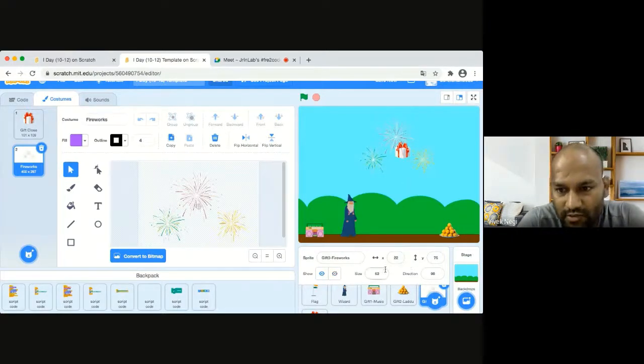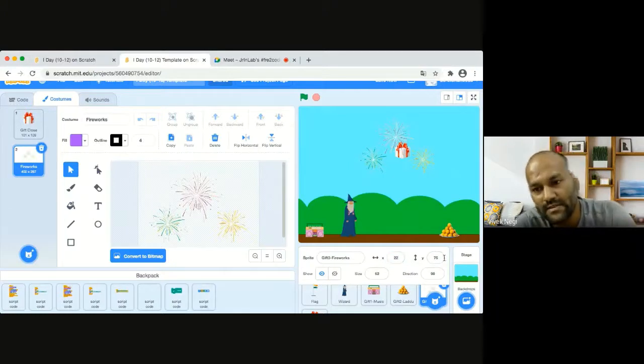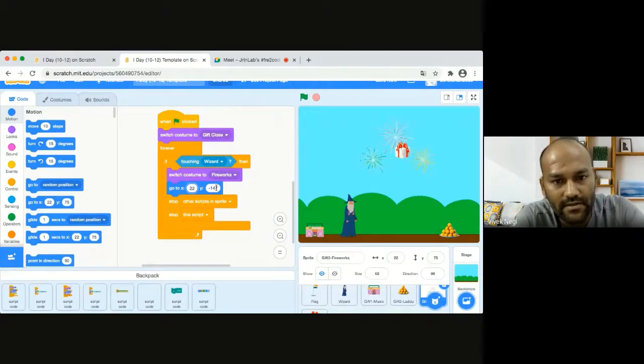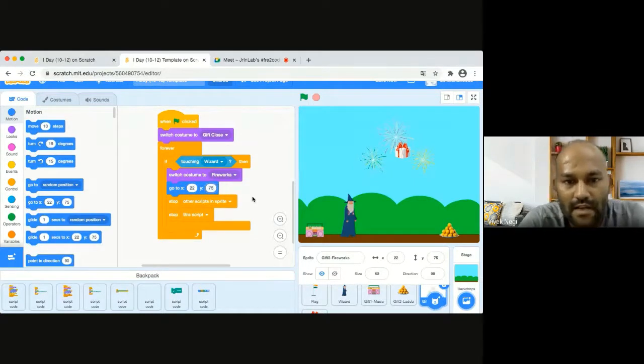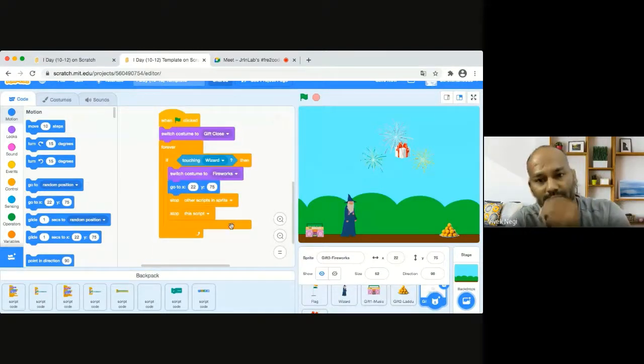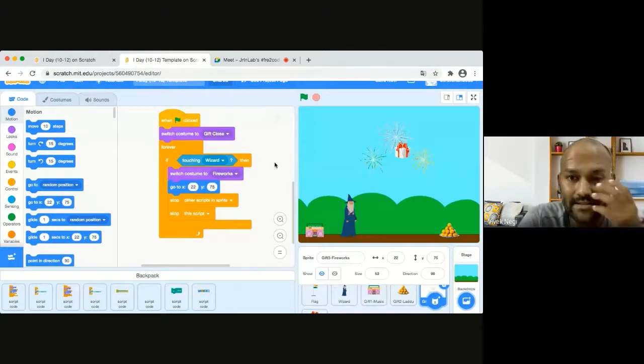So maybe this point. What is the address? 22 and 75. We'll go to code and change these values. We can change it manually also. 22 and 75. Now, once we have grabbed this gift box which contains the fireworks, it will appear. It will change costume to fireworks, and then it will come to this point. And then it will stop this script first and then this script. Okay. So let's try this.